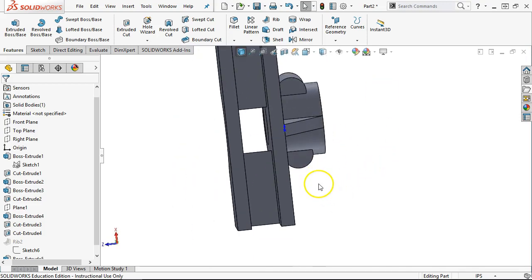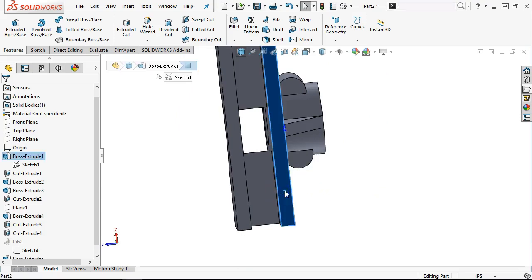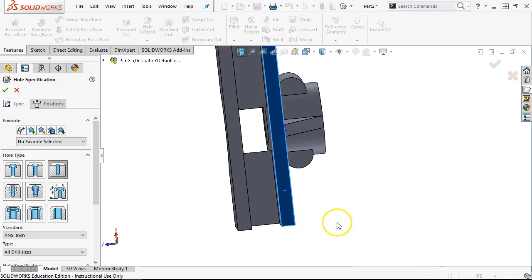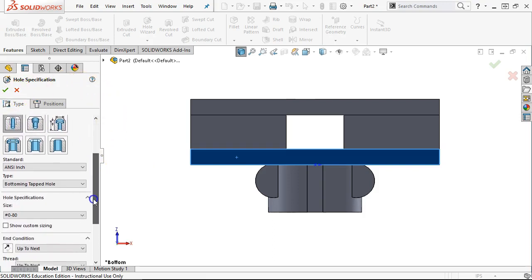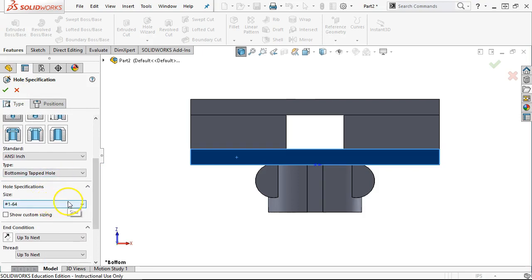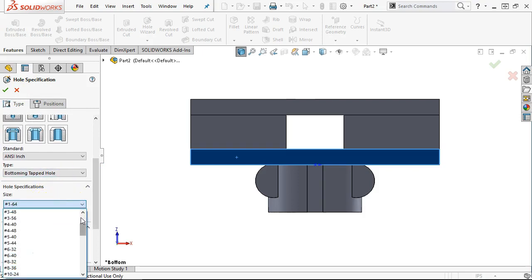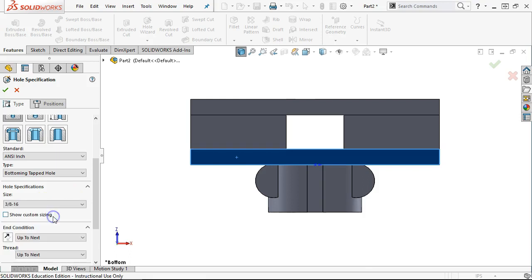All right, so we have the 3/8-16 on the bottom. So S key, I like to remind me to go into the whole wizard, and Control 6 will take it to the bottom. Let's stay with the tapped hole, bottom tapped hole, and we're going to go to the 3/8-16. Double checking my number there. And then blind end condition.